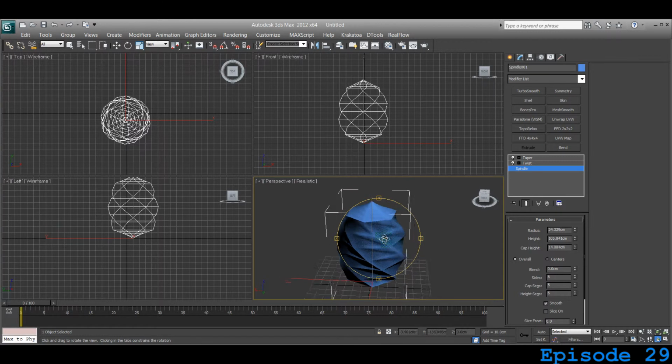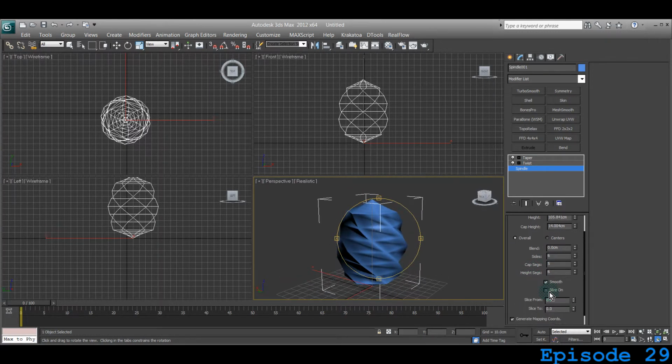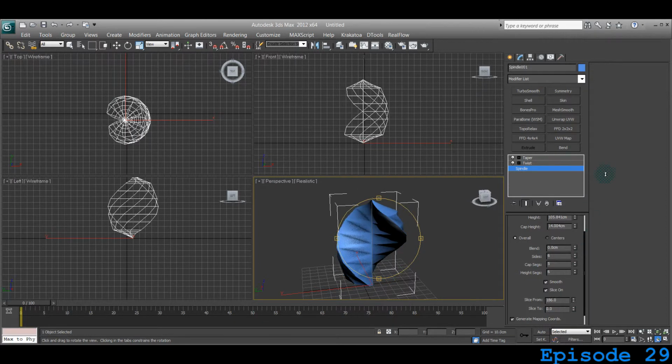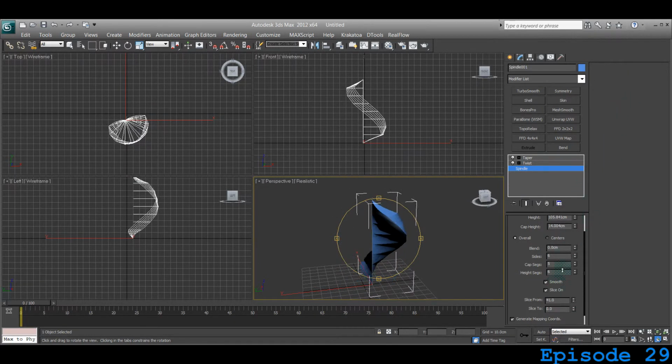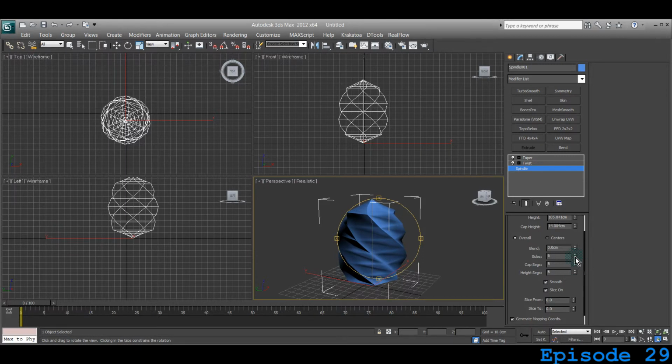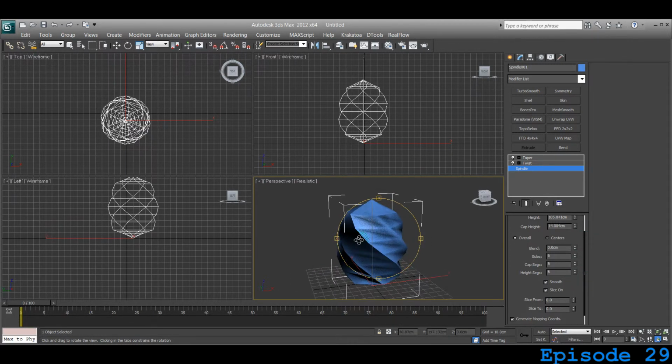But let's explore further what these are. There's also Slice On, exactly like the oil tank or the sphere in the standard primitives. We can turn Slice On on and off. If you animate this one, it will definitely create something interesting as well. We can also smooth and unsmooth the entire object. If you want to smooth it even further, you can play with the sides and also height segments as you wish. So that's pretty much the spindle.